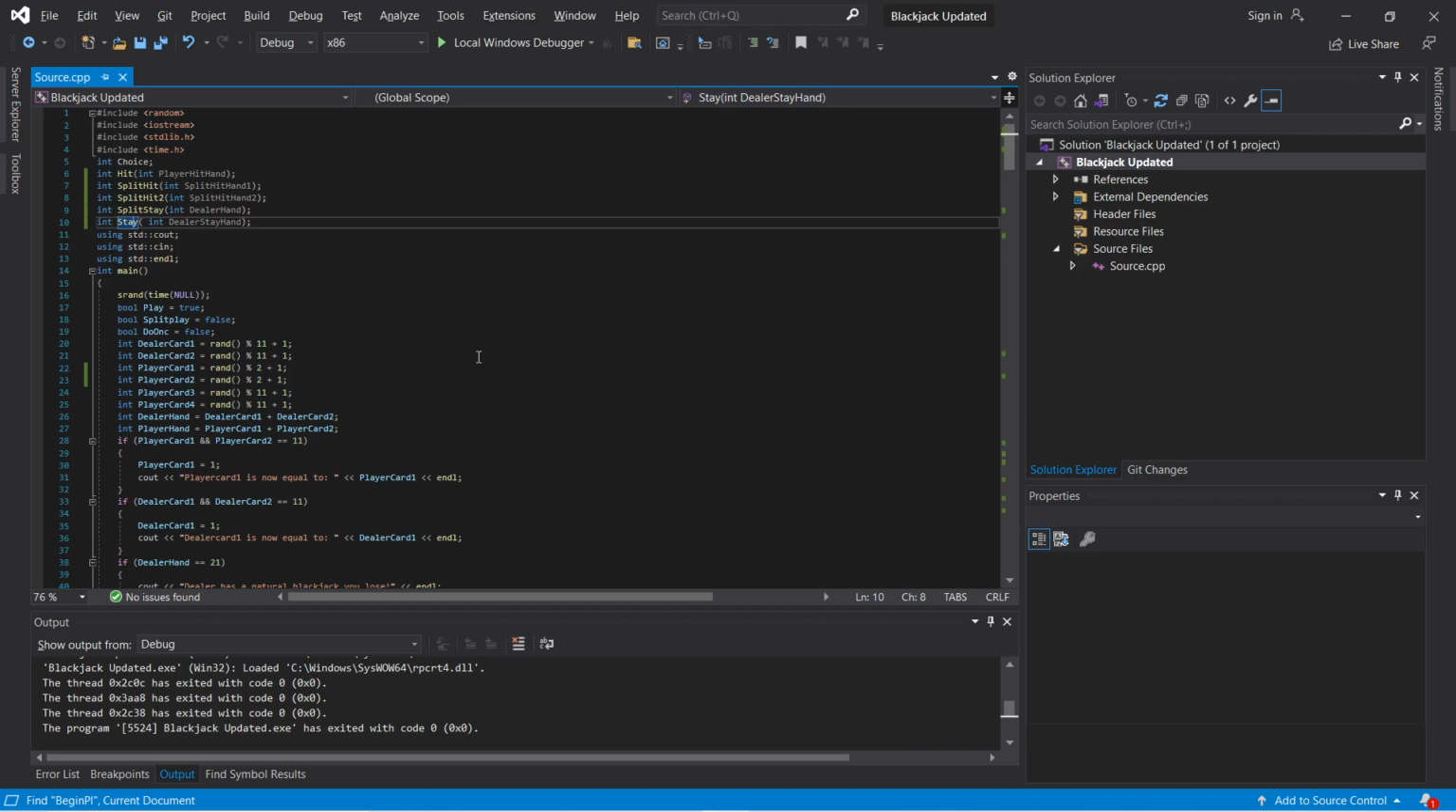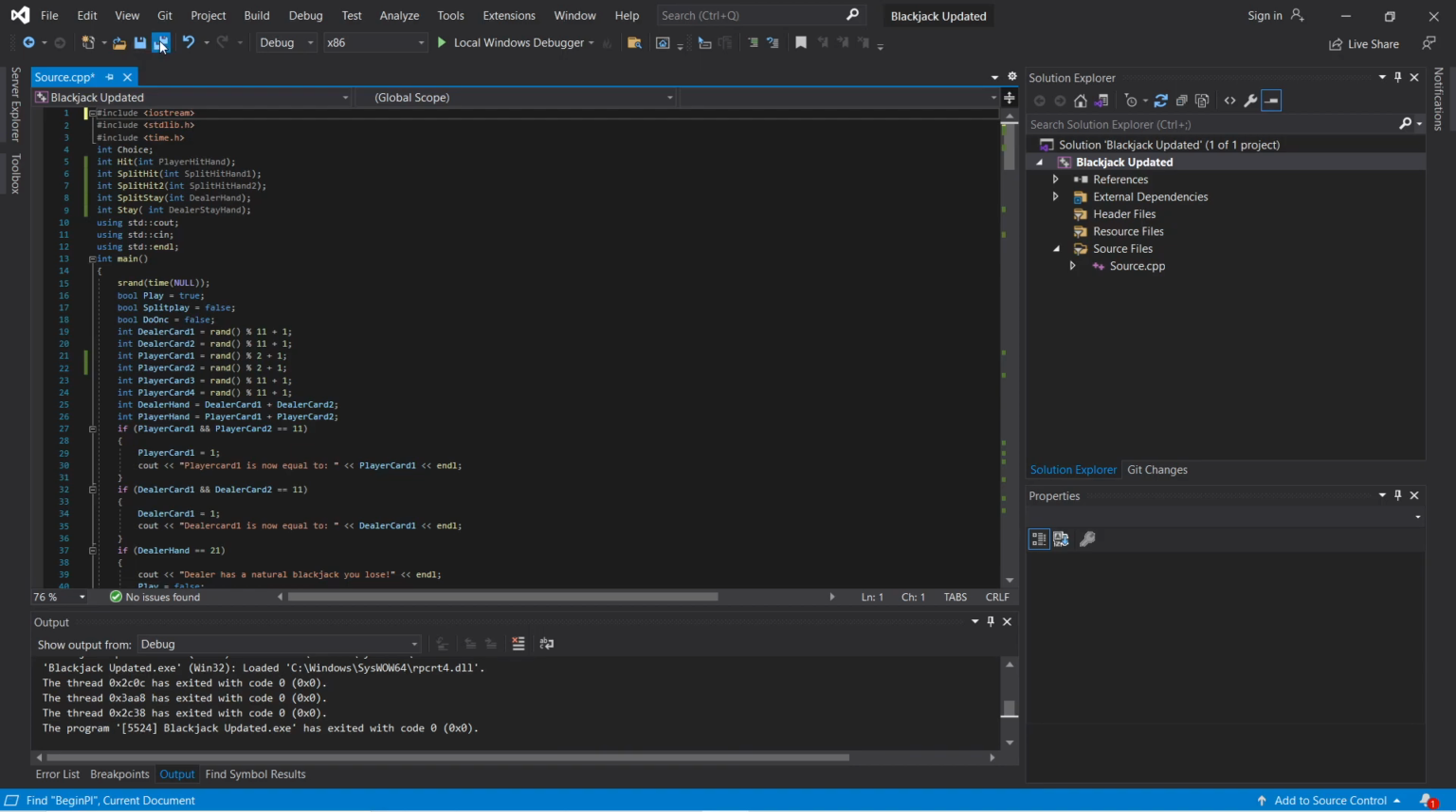Let me start out with the functions and the variables. So you need a choice. And the includes. You don't need this. Here you'll need int choice, int hit, int split hit 2, split stay, stay.